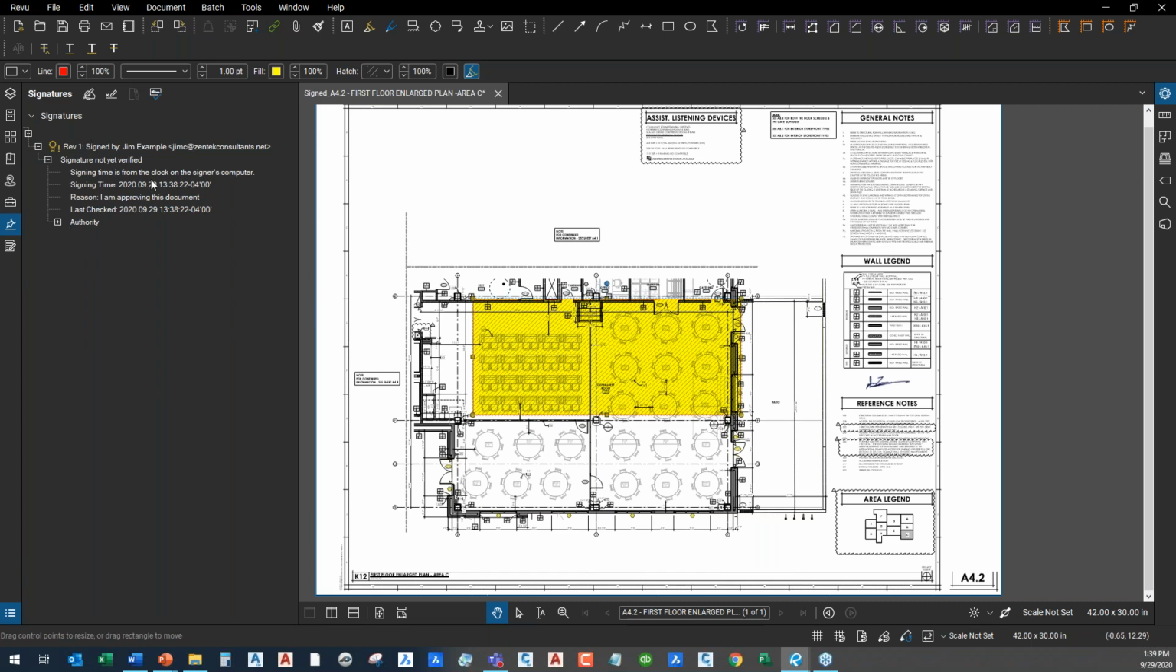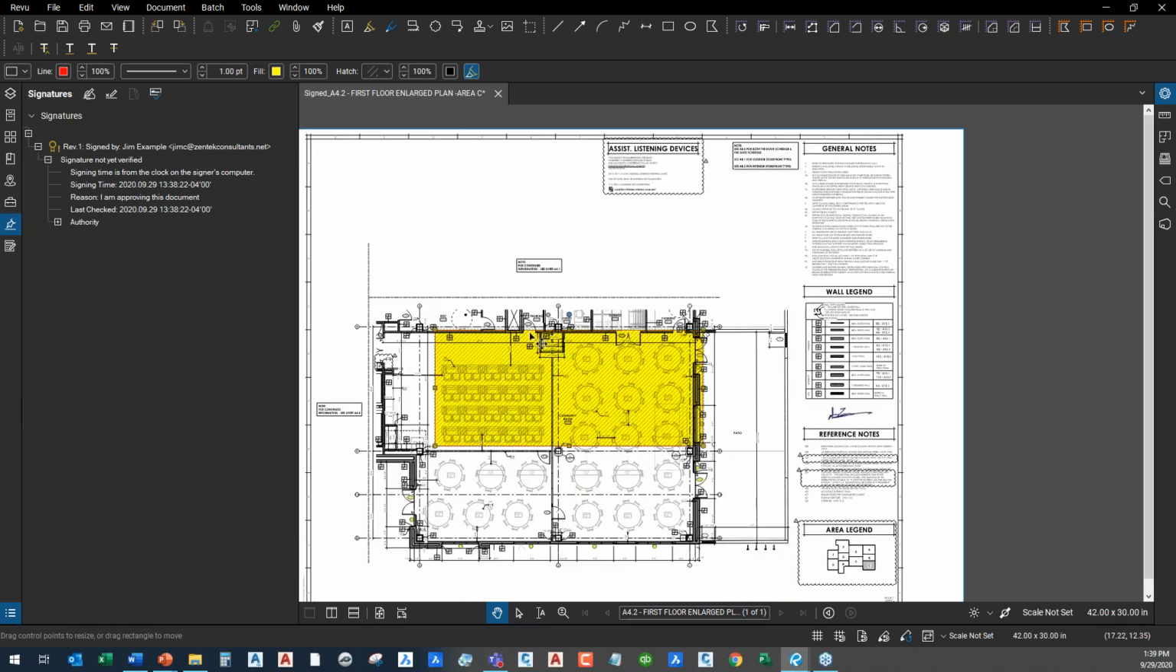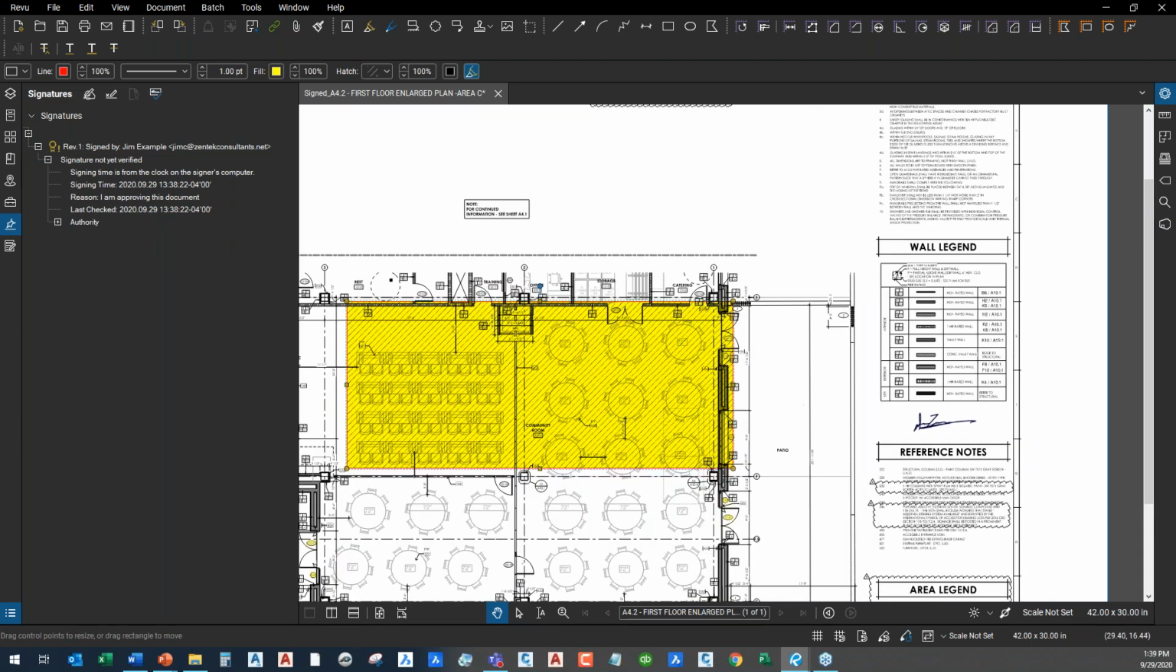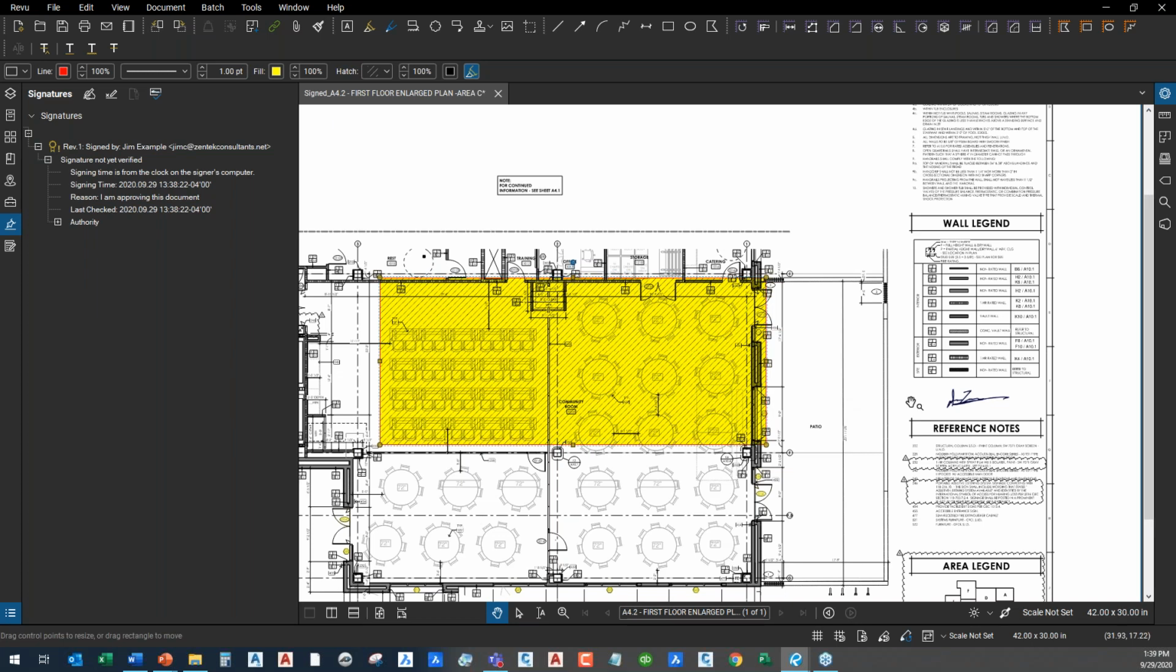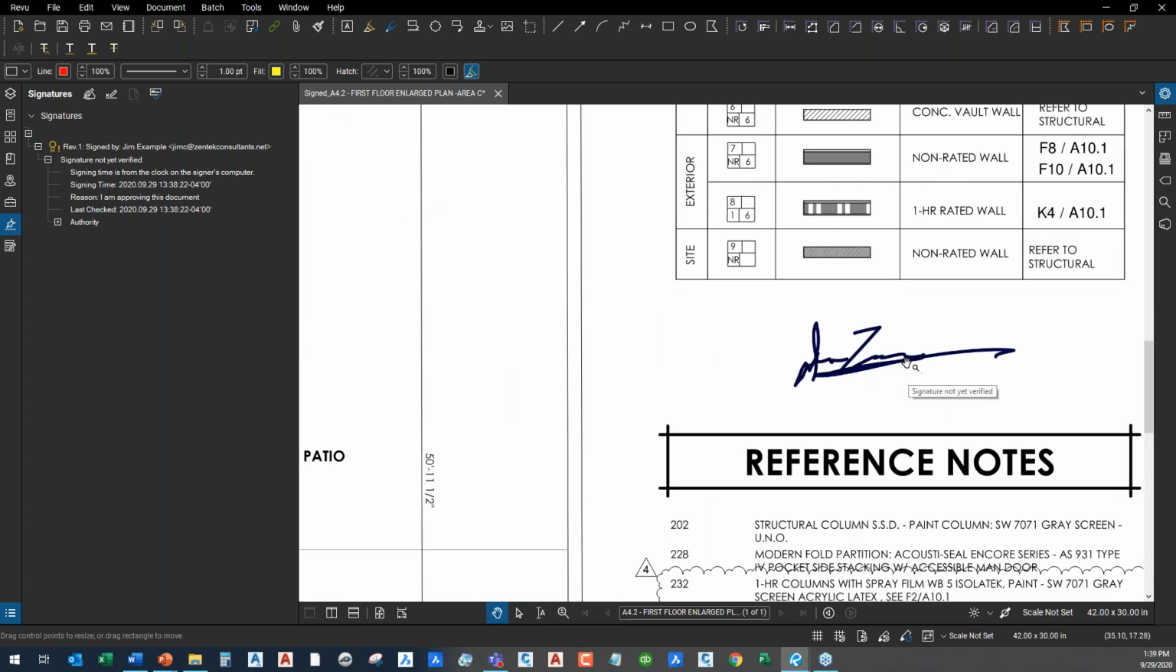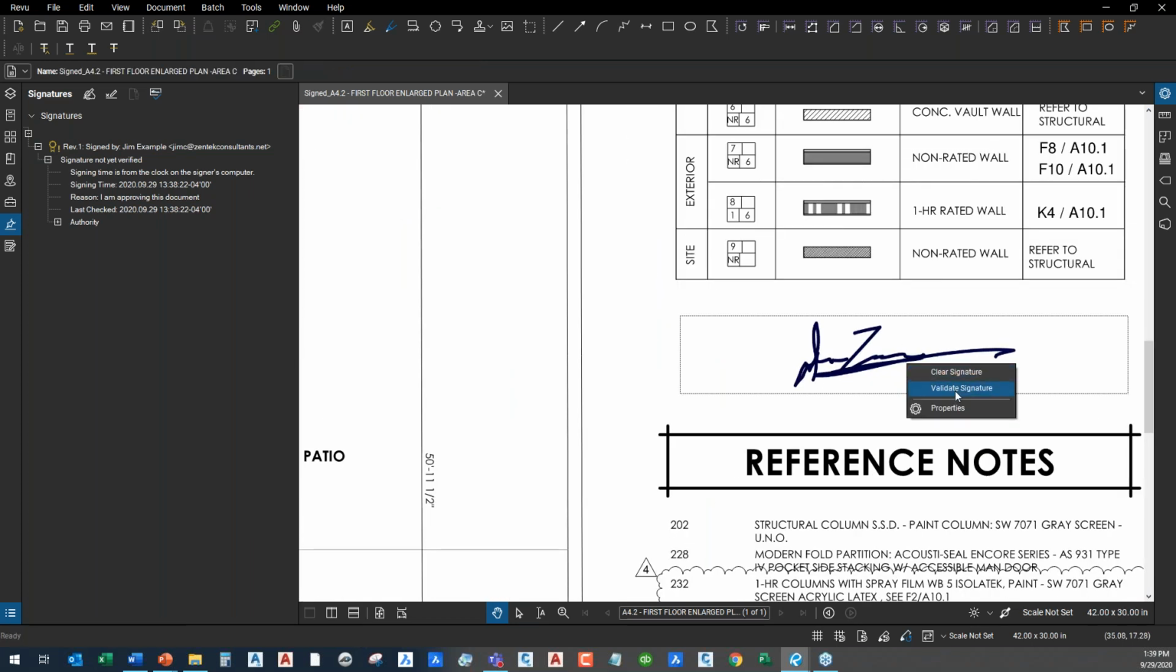Now I have the option here to go in and look and see what the changes are. I can re-review the drawing and say, okay, yep, I approved it. I told them to do that over the phone. Yep, that's the area we're working in where that yellow box is. Now I can just go back to that document, right-click on it and revalidate the signature.